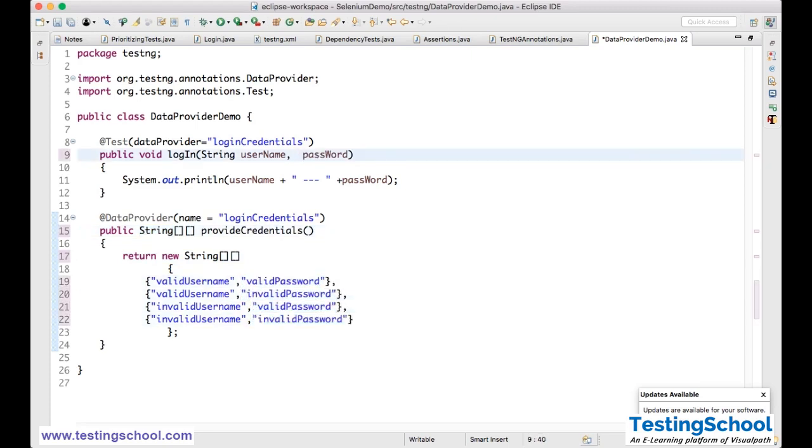Okay, I'll go back to the normal, just to show the example. So I'll say login credentials and provide login credentials. That simple it is. So if I copy paste 100 times, it will execute 100 times. Right.